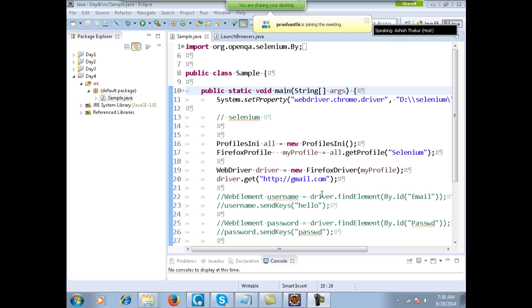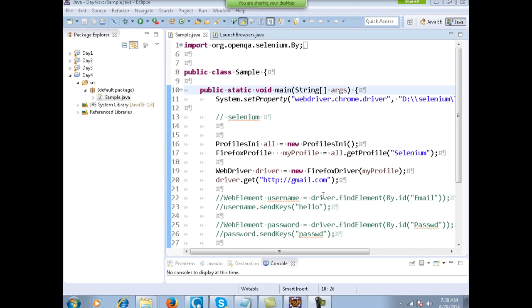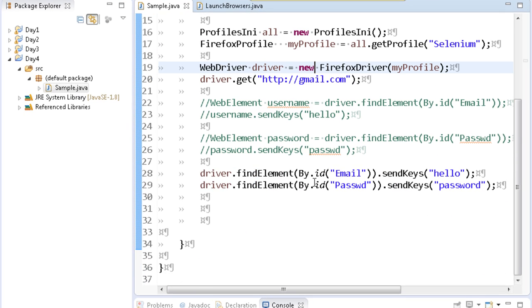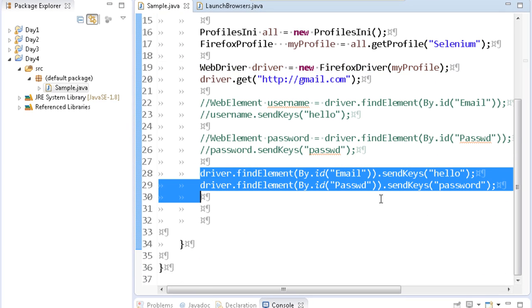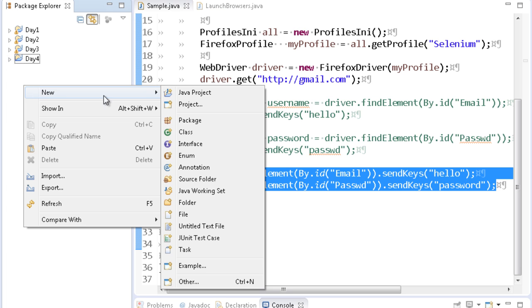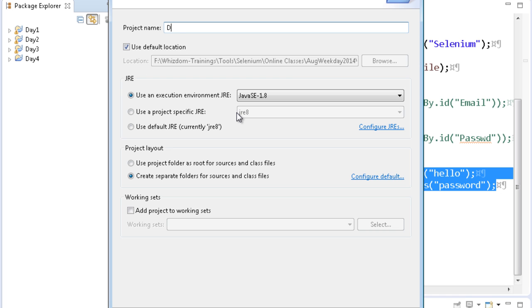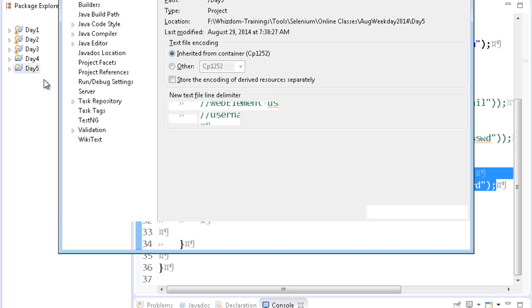Alright, so let's start with the training. Yesterday I talked about a single file over here, that is how to find elements and all. Today let's start, and I'll create a new Java project named day 5, and we will move ahead.